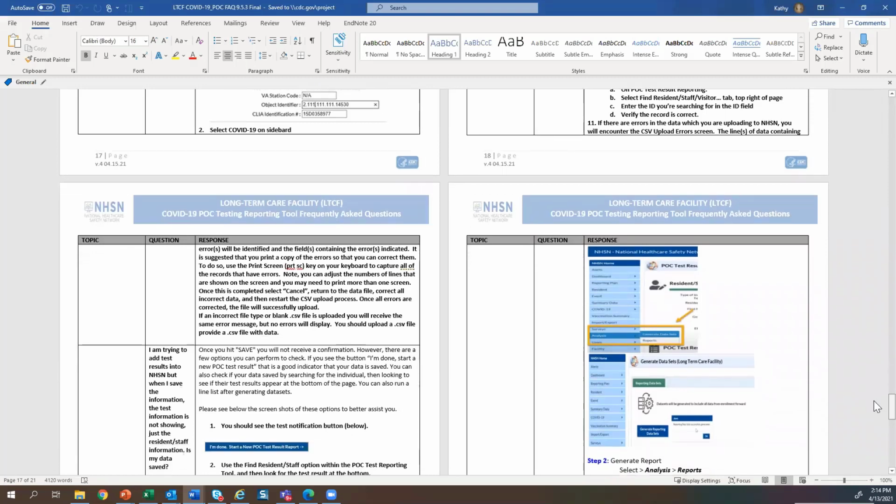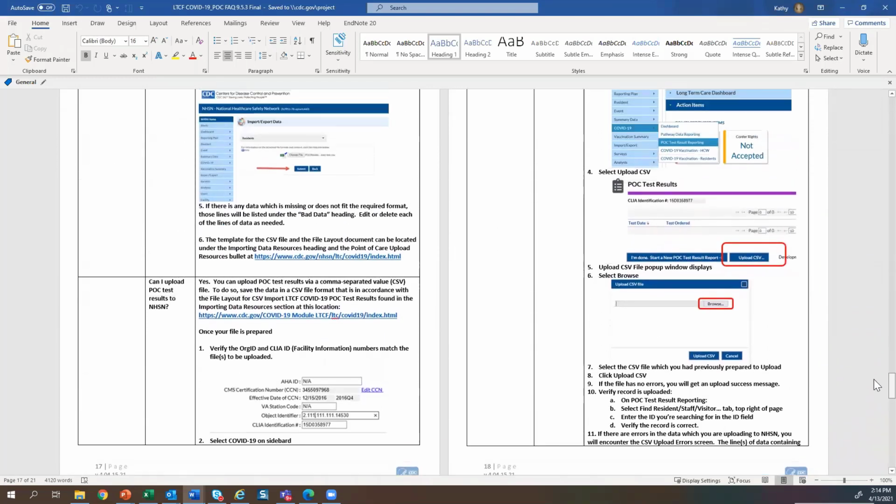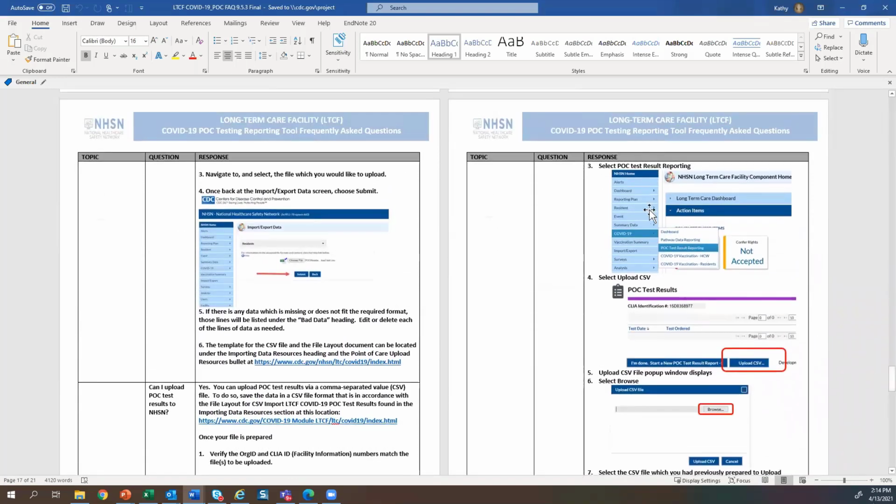Next, select the COVID-19 on the sidebar. Select the POC test result reporting. From here, select Upload CSV.